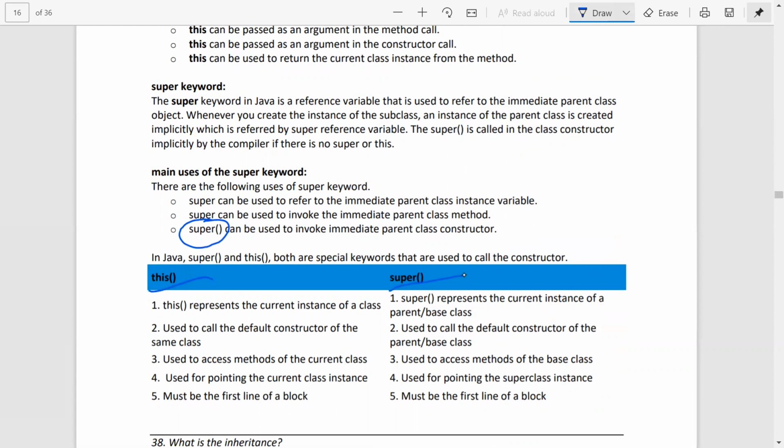They are used to call constructors. If it is called without arguments, it invokes the default constructor of the same class. If it is invoked with arguments, then the particular constructor which matches that number of arguments will be invoked. And if you use this and super as method calls, they should be present as the first line of the block you are writing. That is one point you need to remember.